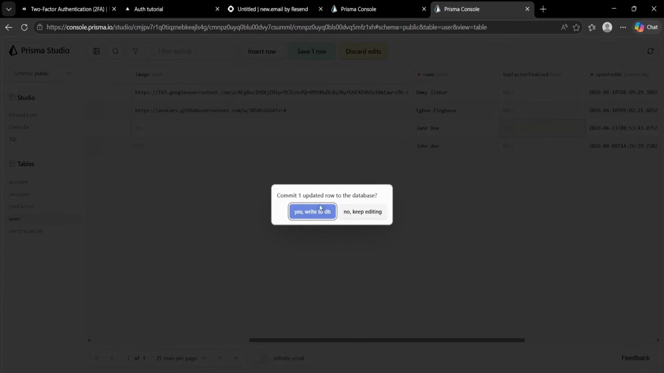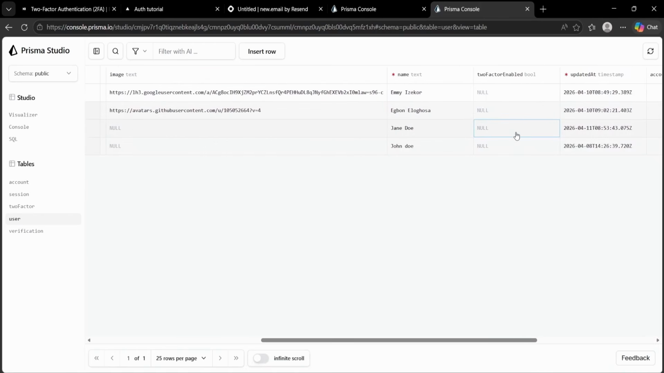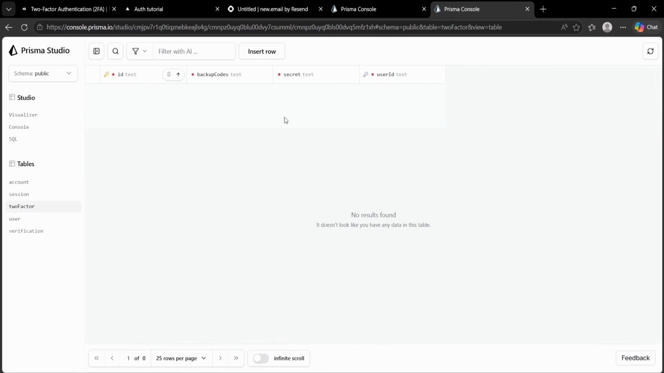Save the row. Yes, write to DB. Set this back to null because when we actually updated, it updated the two-factor enabled to true. But based on the fact that we didn't have a verified field, when we go to the two-factor, we didn't have any verified value being added to the verified, so it actually showed an error. So now that we don't have that verified field, we can actually test this again.